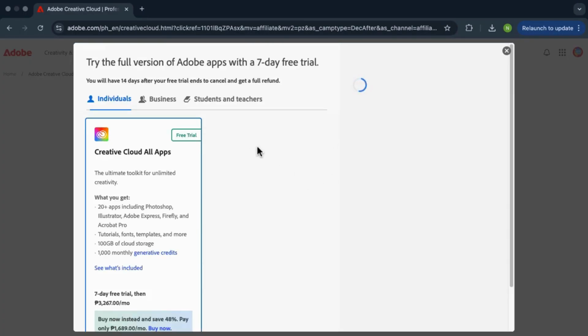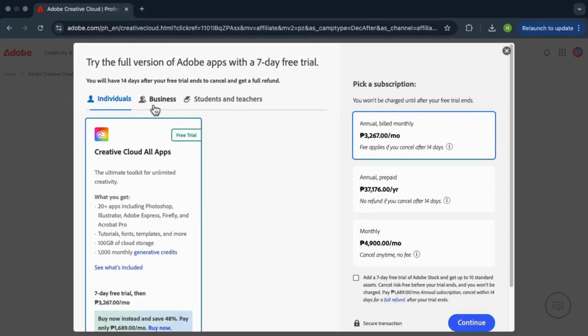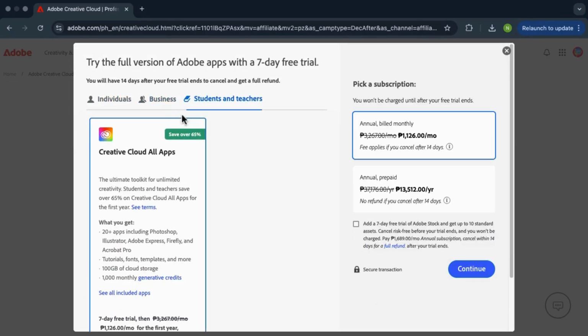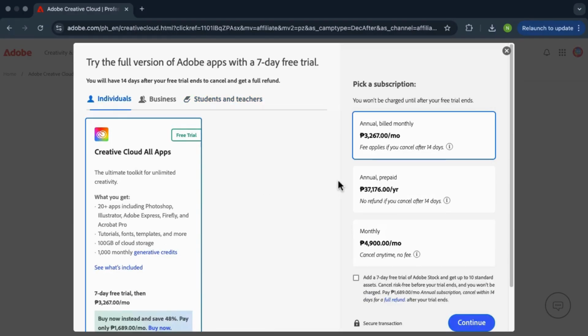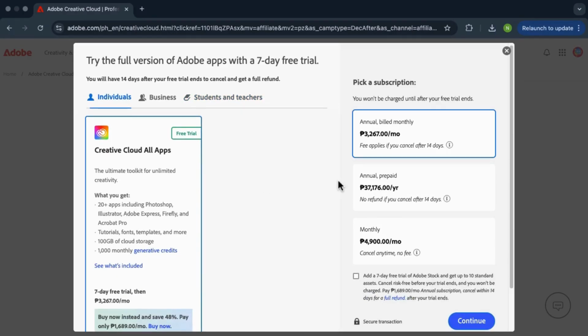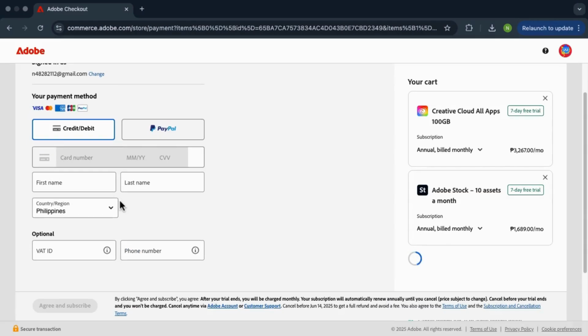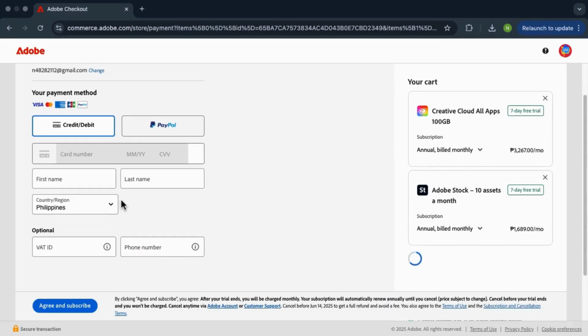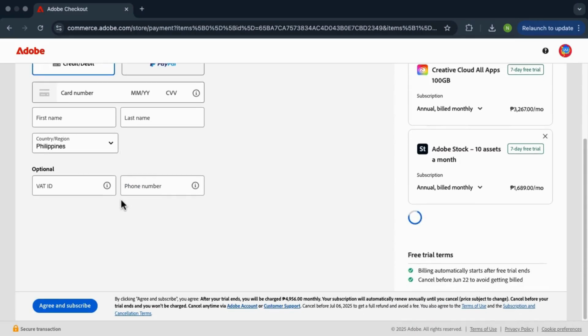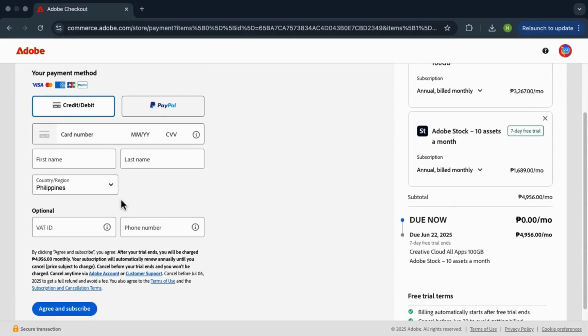And then you'll see these options: individual, business, student, and teachers. So for most people, the individual plan is the best choice. It gives you a 7-day free trial of Acrobat Pro and sometimes includes a trial of Adobe Stock too. So click continue, then enter your email address. If you've signed up before, it might already be filled in.